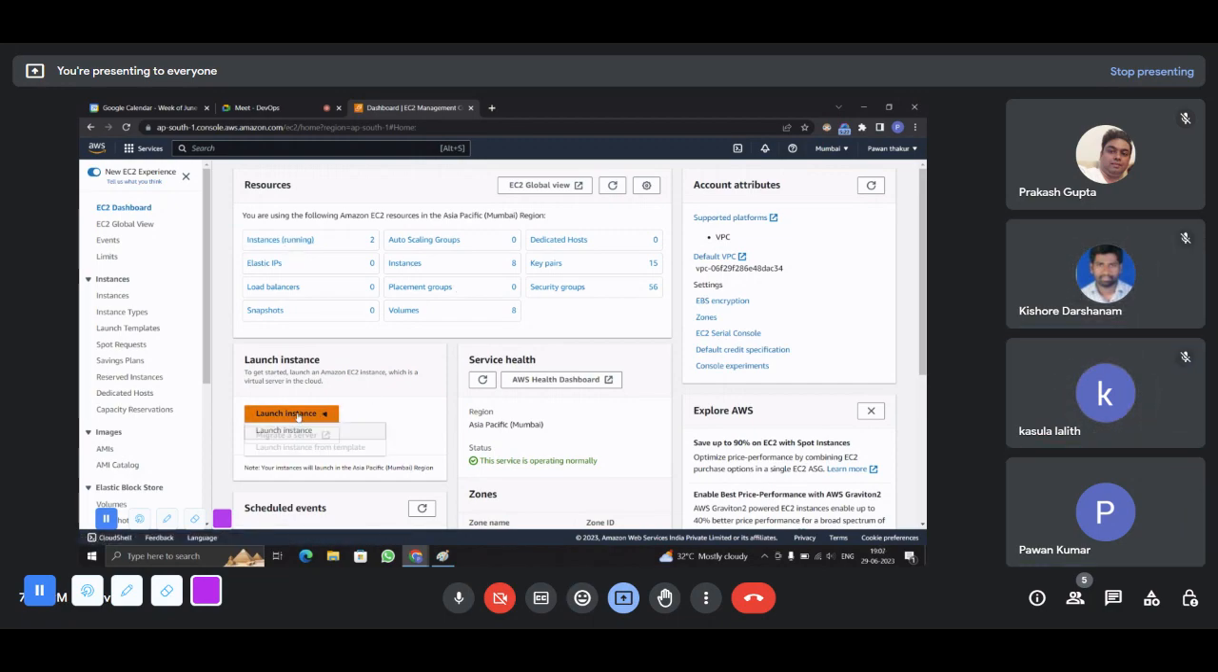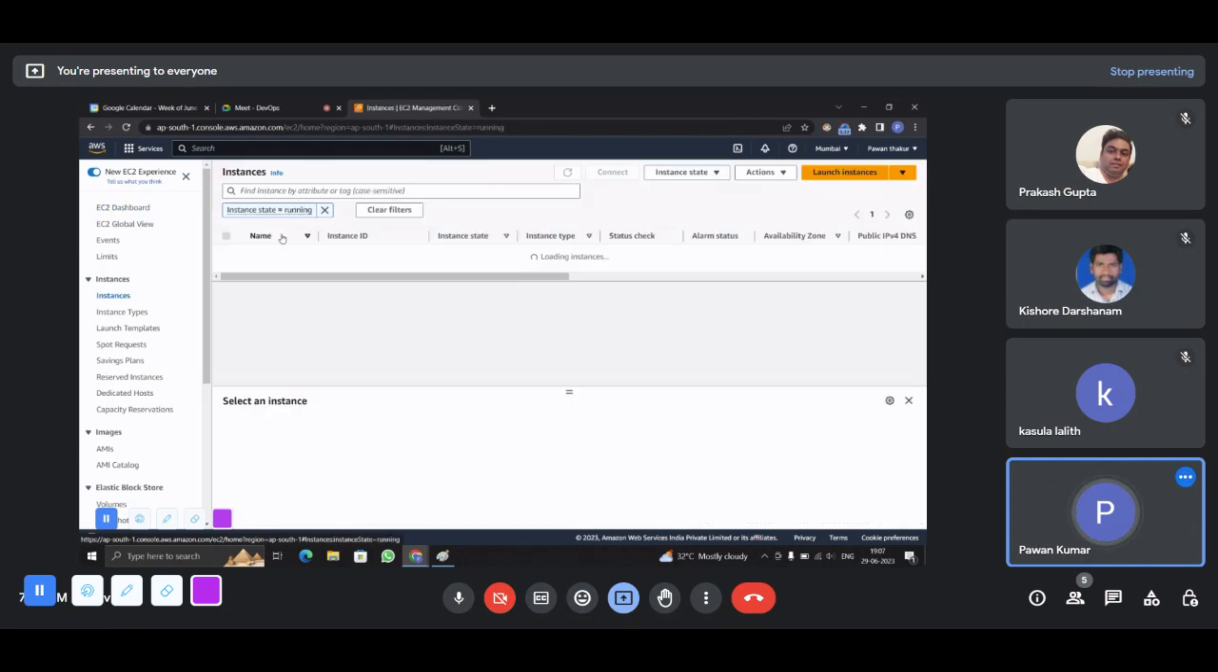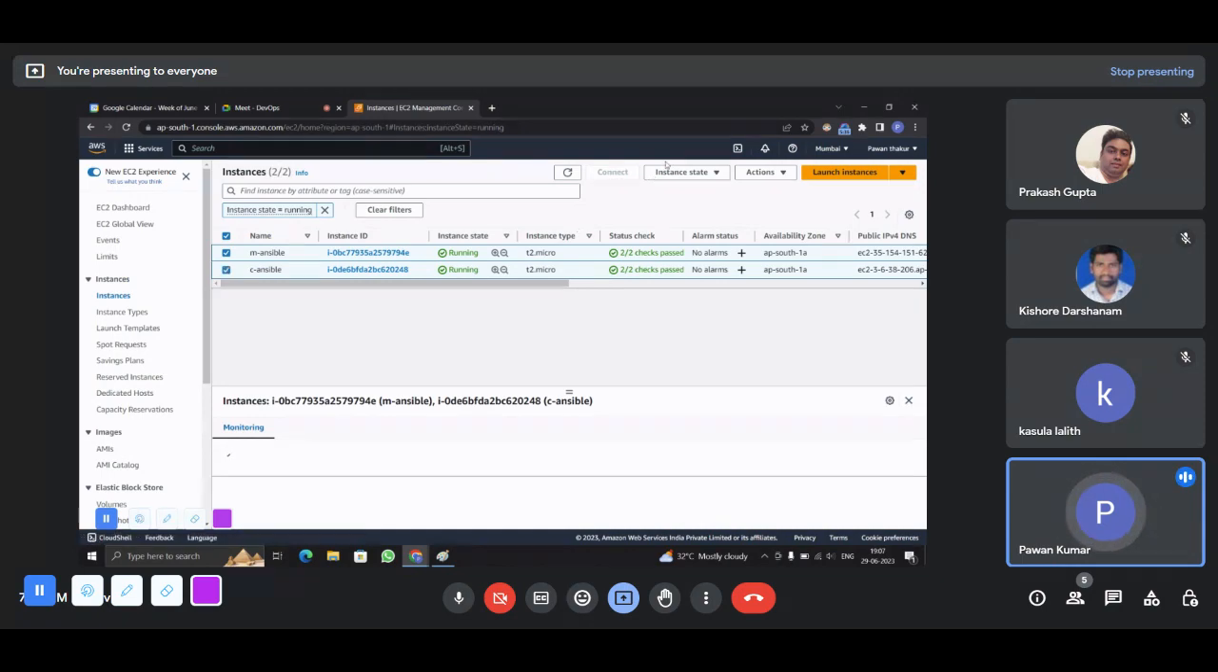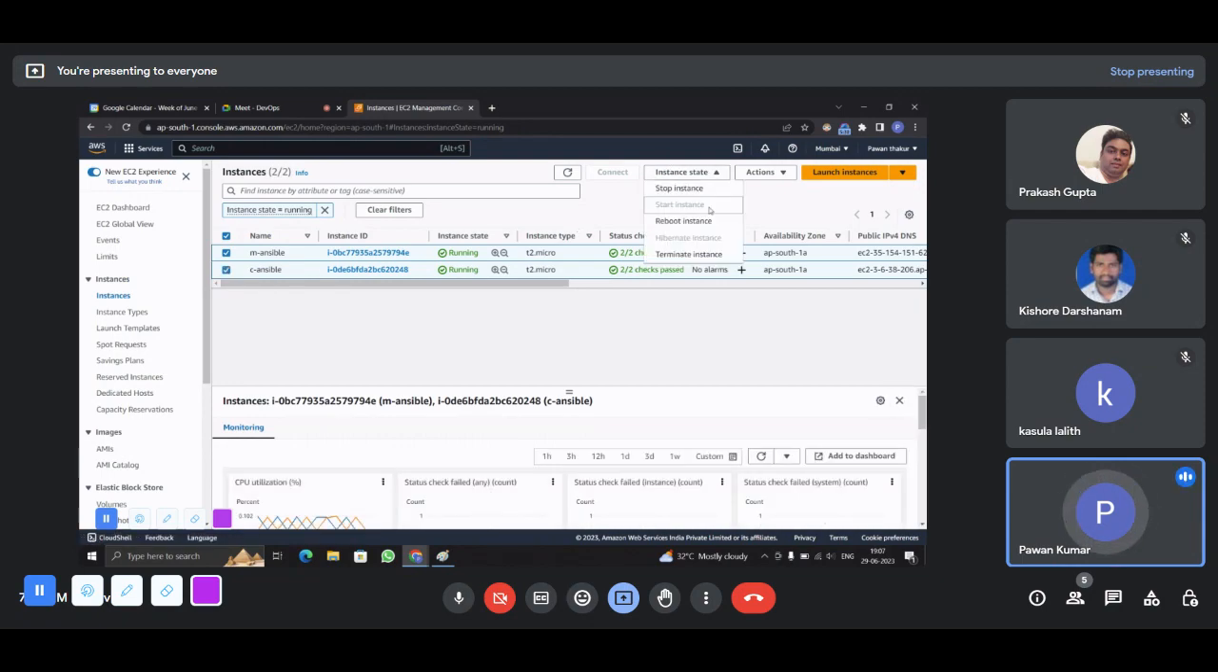Yeah. So, launch instances. I'm going to generate the two instances here. Let me terminate those first, because I was checking whether it was working or not.